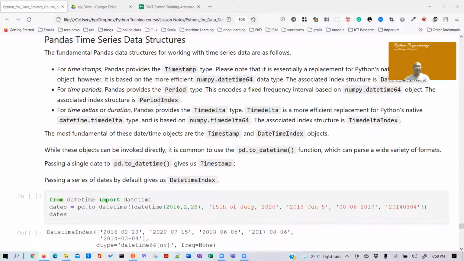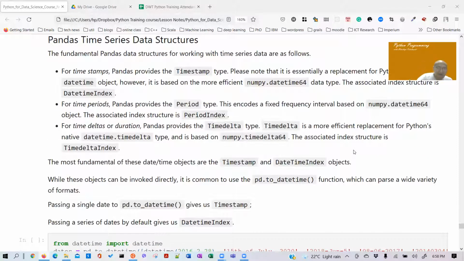So the period type includes the fixed frequency interval. Then there is timedelta, which is for durations. Pandas provides the timedelta type, which is a more efficient replacement for Python's native timedelta type. It is based on timedelta64.